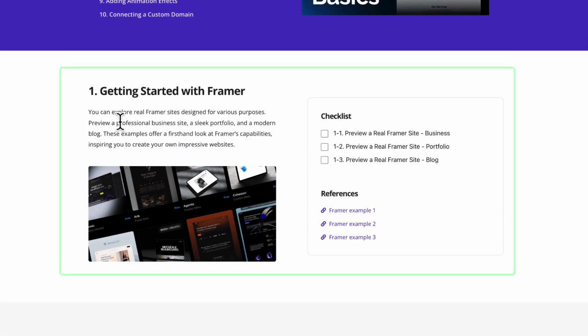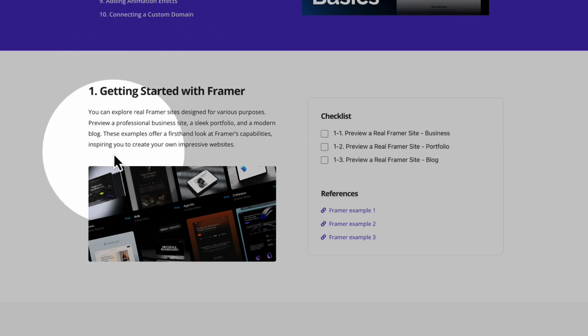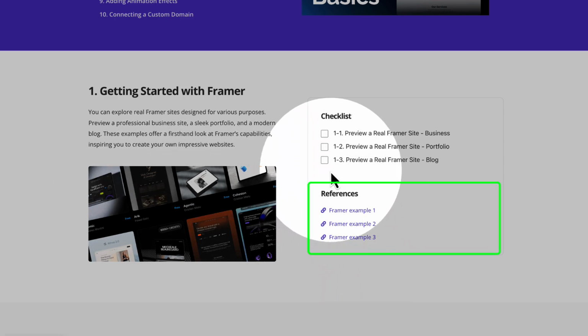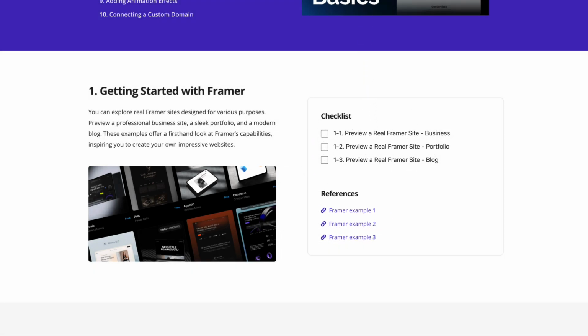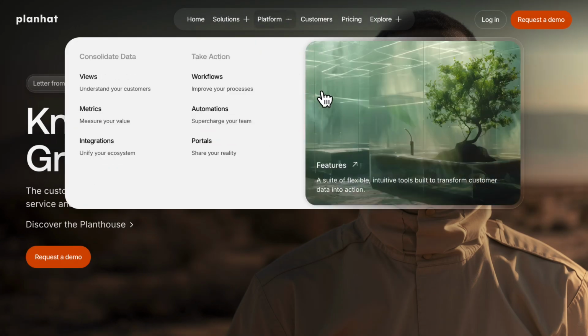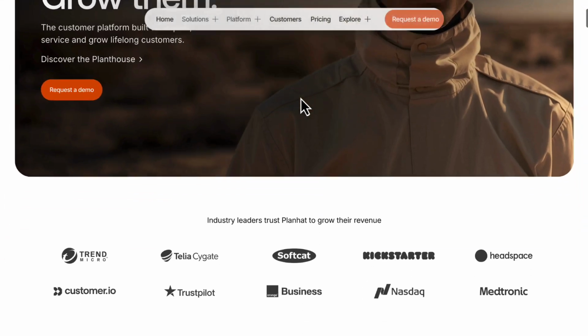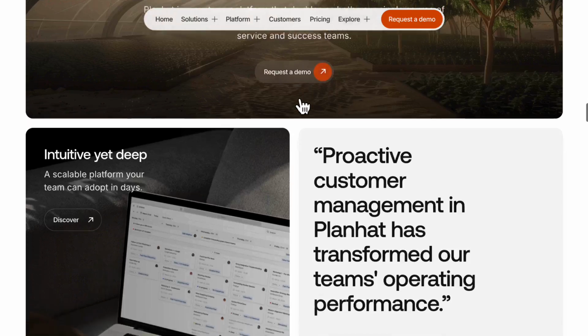For this first step, we're going to explore the Framer gallery, where you can check out some highly rated real sites built with Framer. This will give you a solid idea of what's possible and inspire you with the different ways to create your own site using Framer. The first site is a business website that showcases a variety of interactive animation effects. These animations give the site a unique and high quality feel.